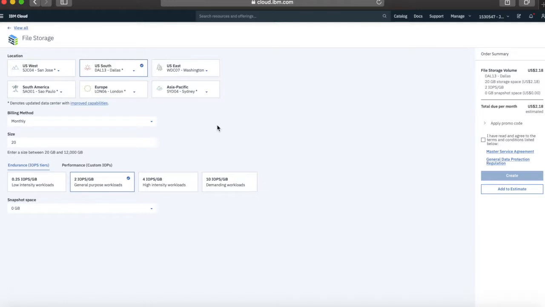Now the important thing to remember is that wherever you provision your storage, that's where you can use it. So if you provision your storage, for instance, in US South Dallas 13, then to actually use that storage, you need to make sure that you provision your virtual machines in the same data center. So do bear that in mind. You can't say provision file storage in US South and then use it with virtual machines in London 06. So you do need to be aware that you need to provision your file storage in the same data center as to where you're going to actually put your virtual hosts as well.